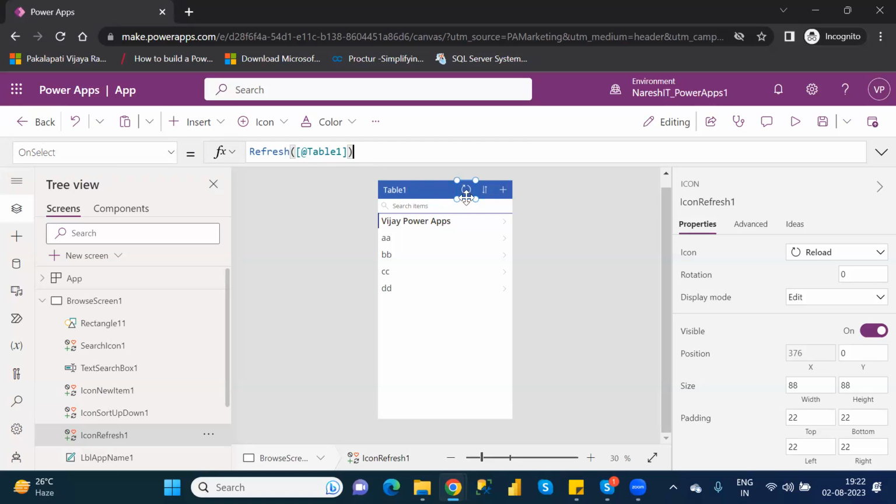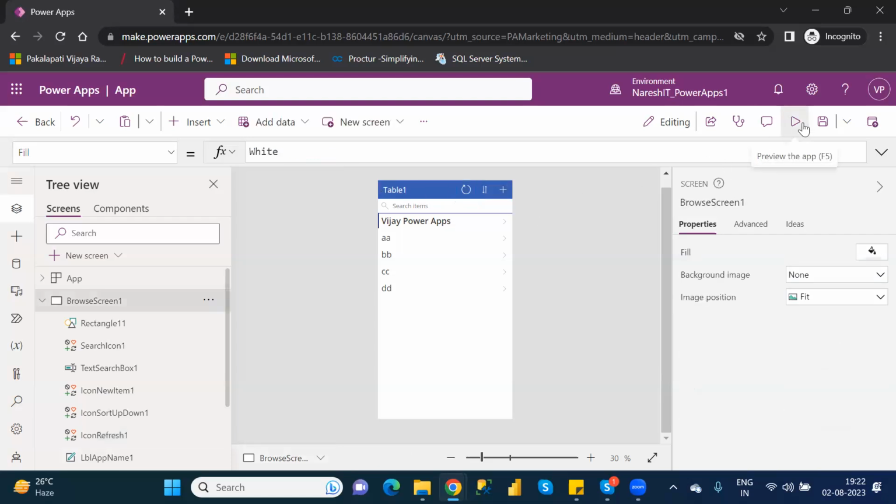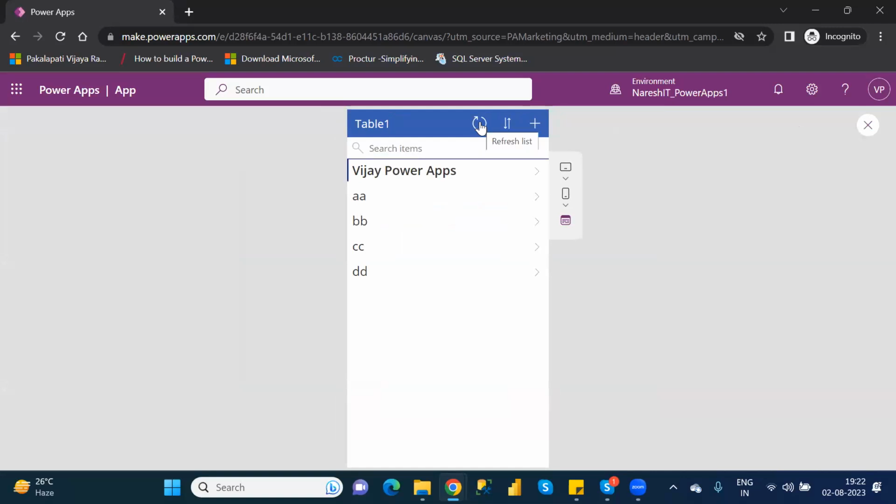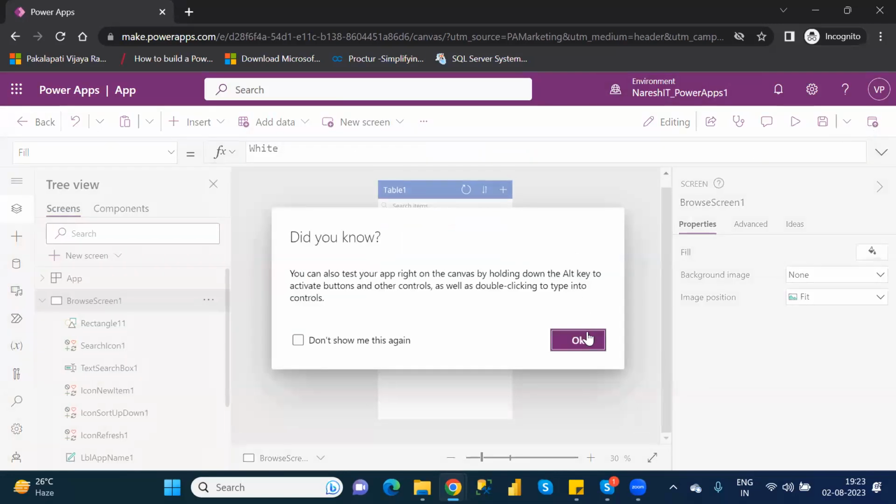So whenever you click on this particular one, the latest data will load. Suppose, for example, I want to play this app, then what do you have to do? There is a Preview the app option, right? Click on this one. After that, see, there is an option Refresh list. Click on this one. Then automatically what will happen? Again, it will go to that particular data source and load that data again into Power Apps. Understand? That is refresh.